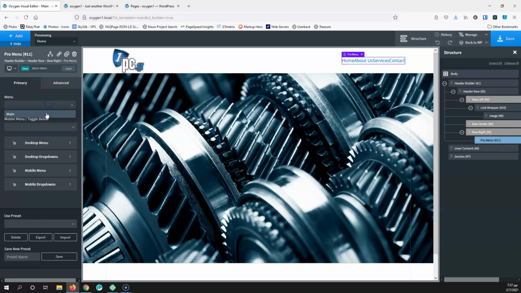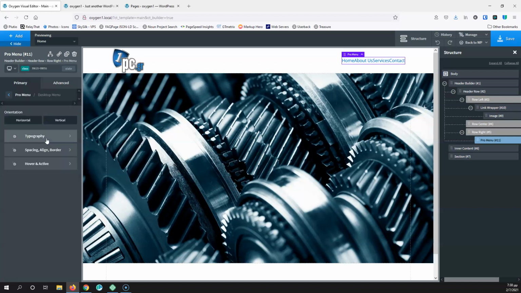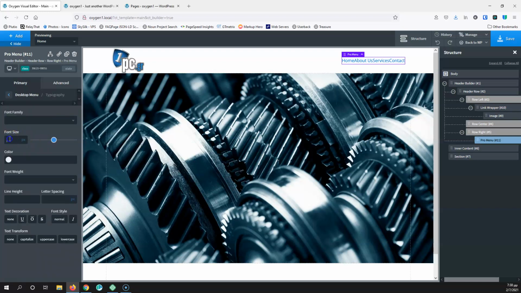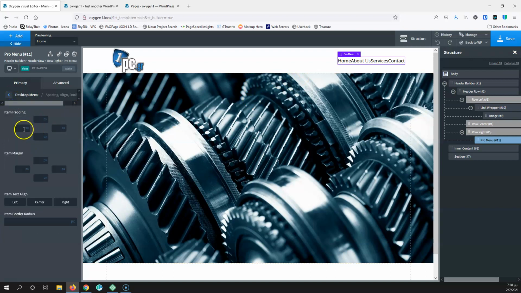Okay, so select the main menu, toggle above 992. Below 992, it will be something like a bar for the mobile, and this is below 992. Then we have the desktop menu, typography. I'm not going to change too much of the things here. I'm going for 17. I'm going for a black color. And I'm going for the sizing and spacing. Let's go for 15 and 15, something like that, and 20 and 20.